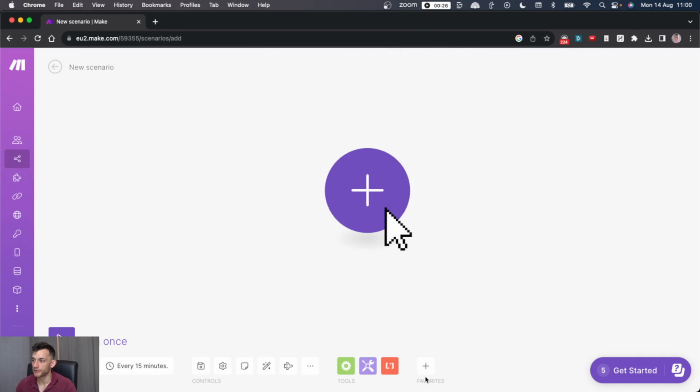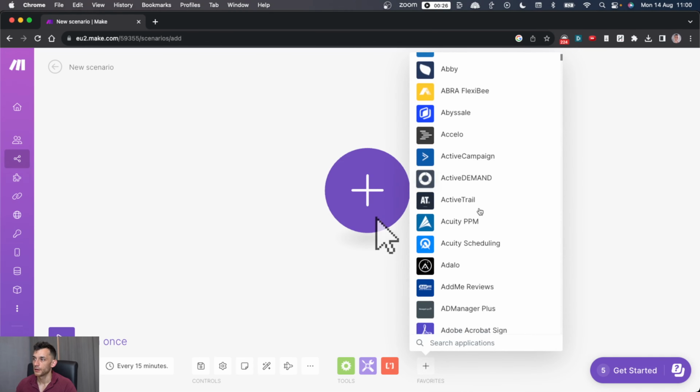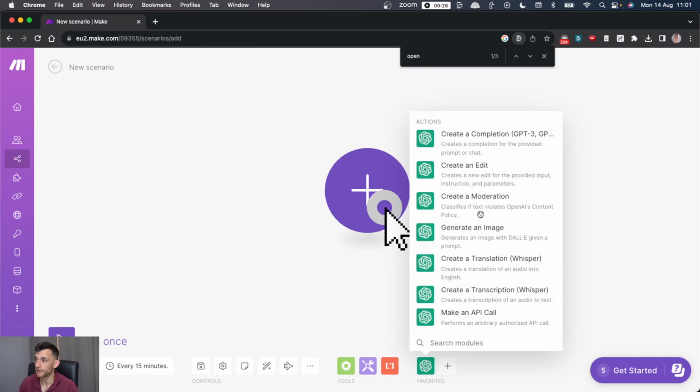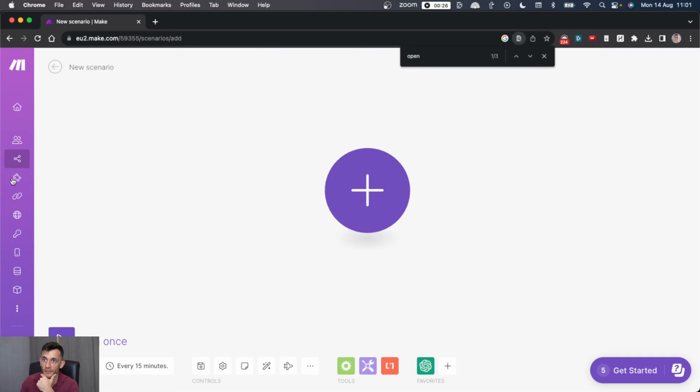If you click add down here in the favorite section, you can actually add a new automation. So for example, if you want to use OpenAI in your ChatGPT API, you can click that right here. And then it's got a bunch of different things that you can make. So for example, you can create transcriptions, translations, generate images automatically, that sort of thing.